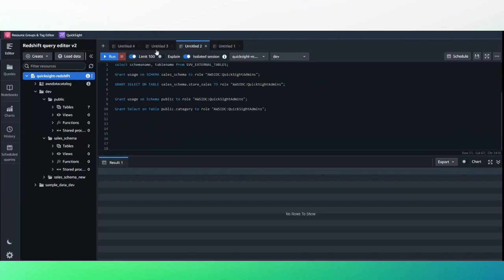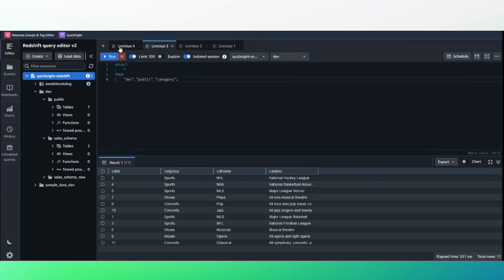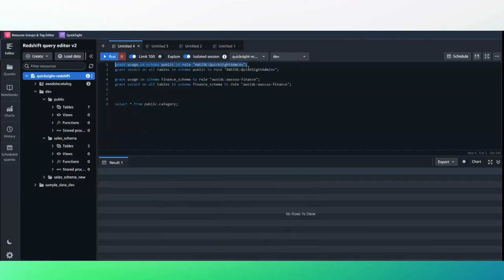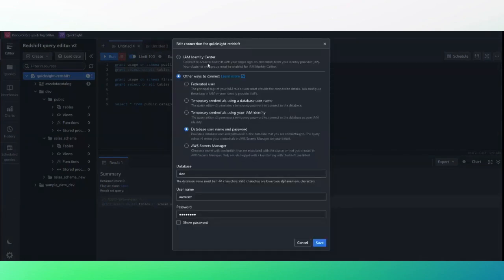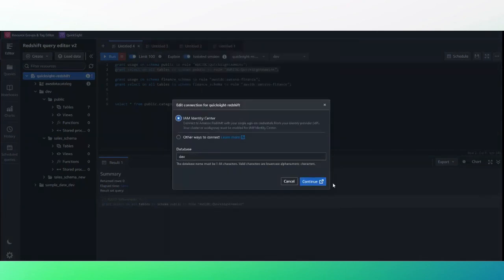And that role is your various groups in your AWS IAM Identity Center, right? And using that IAM Identity Center role, we can then grant select on tables in the public schema. So I'm giving this access. Then you can change the connection here, and you can connect with IAM Identity Center also from the query editor in Redshift.